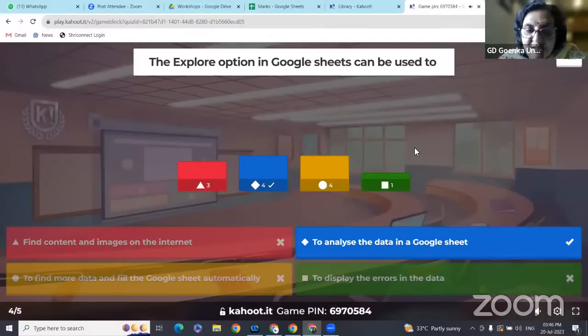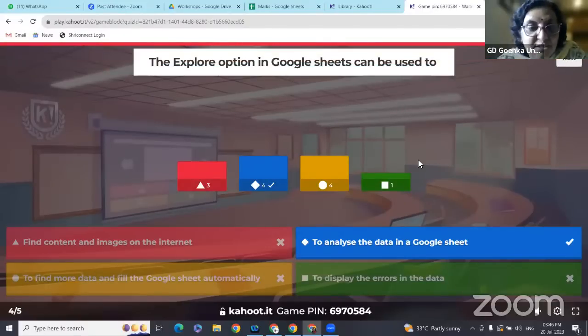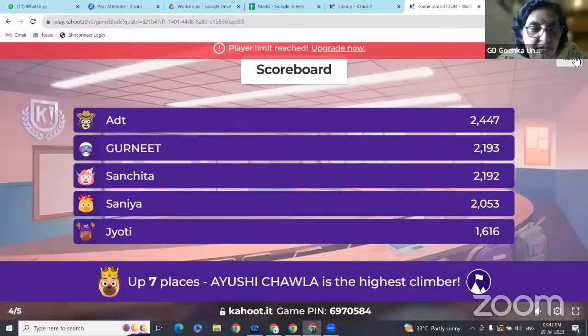All right, so here, this question. There were different answers coming in here. So basically, the explore option in Google Sheets can be used only to analyze the data in a Google Sheet. All right, not for filling content and doing any other things. So this is it. So I go to next.